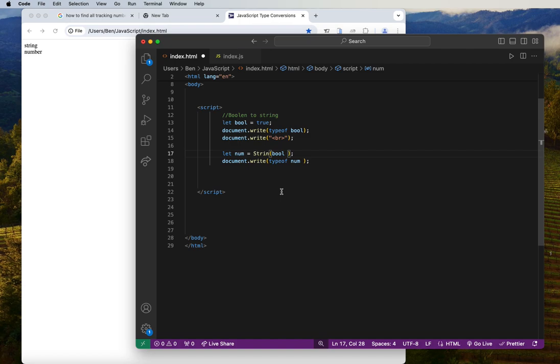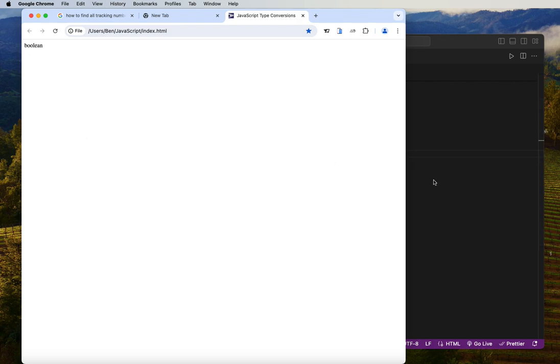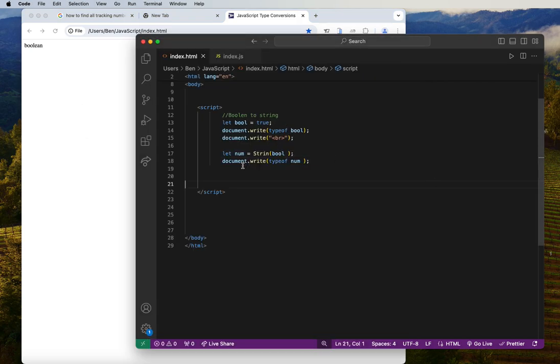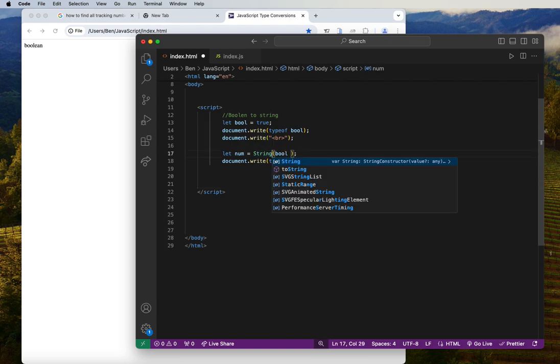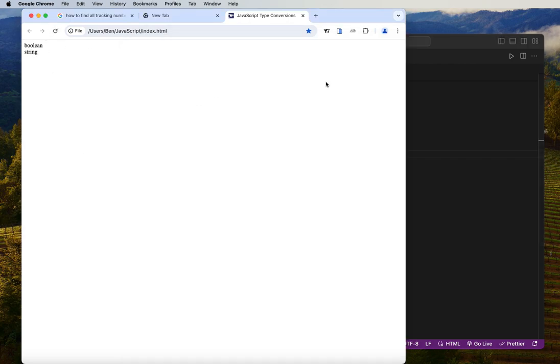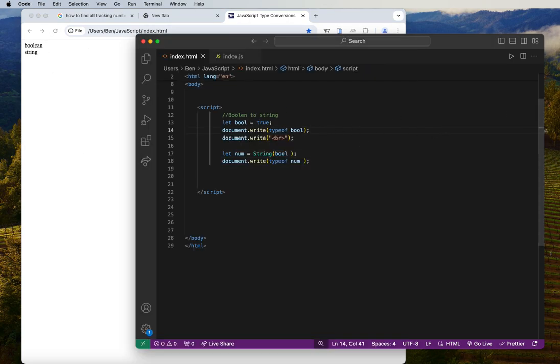So let me see. Okay, so num here. So let me print. So the first one is showing the Boolean, but the second one, what is wrong? Yeah, String is spelled wrongly here. So I do String, and then we have a string. So we've converted a Boolean into a string by calling the String method for that.